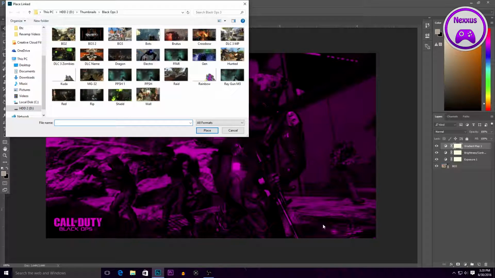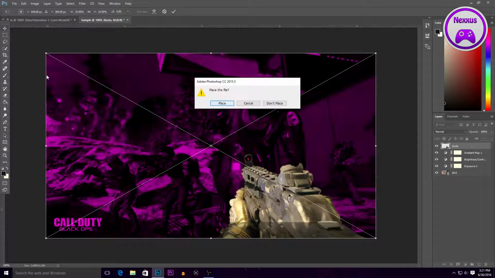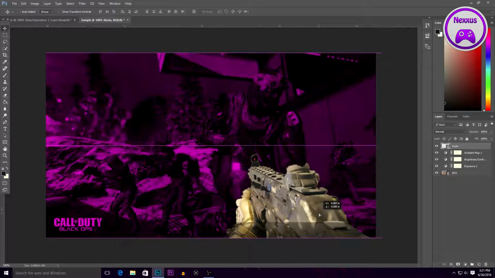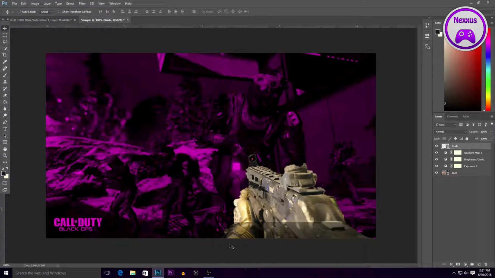So next thing you're gonna want to do is go to File, Place Linked, and then find whichever picture you're going to want to put in the bottom right corner. I'm going to use the Cuda submachine gun, so go ahead and press the move tool and then place, and you're going to want to put this towards the corner to where you can still see it and it's still in the picture, but it's not too far over on the left, because you want to put text over here on the left, so you want it more towards this side.